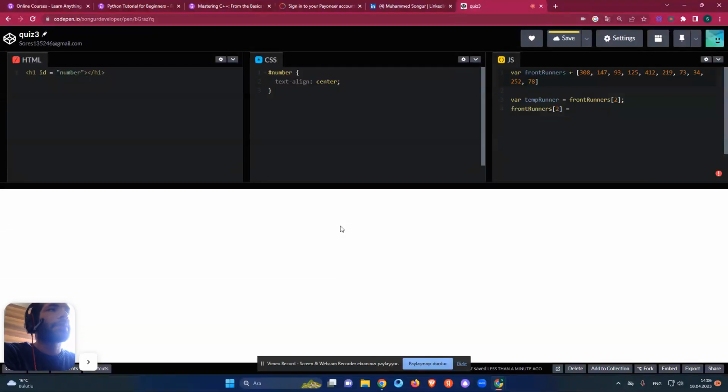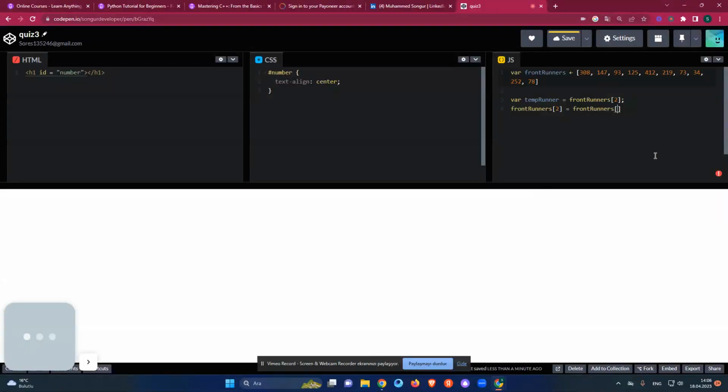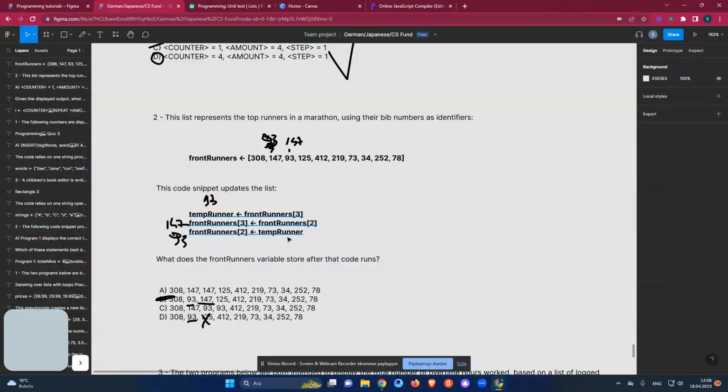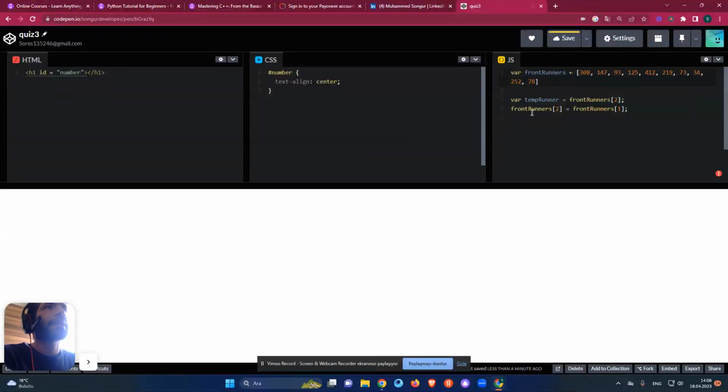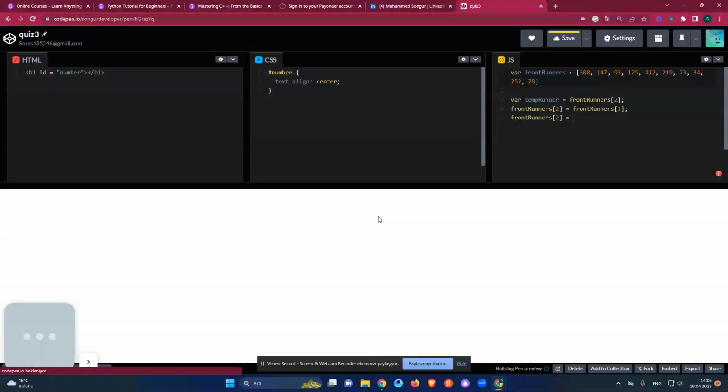We can say again front runners will change with the second index, but in this case the second index is the first index. And the last one is front runners 2, which, let's come back here, sorry, by the way, it will be 1 maybe in this case, yeah, and it will be temp runner.